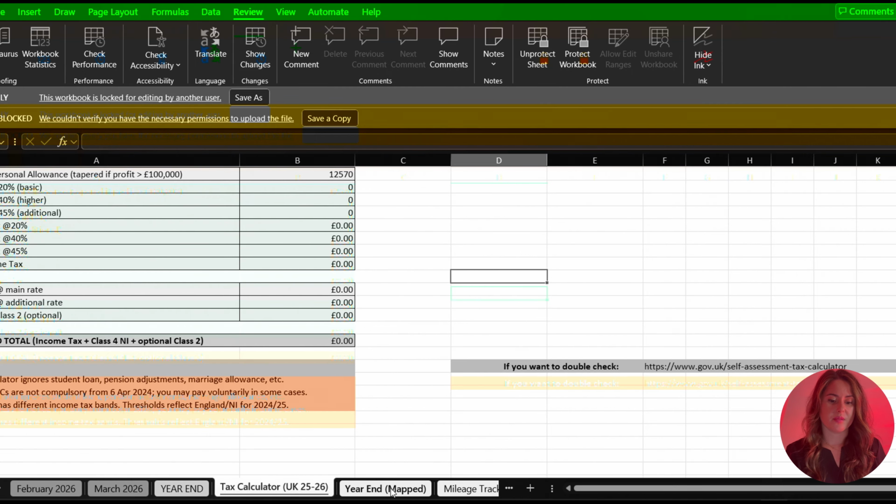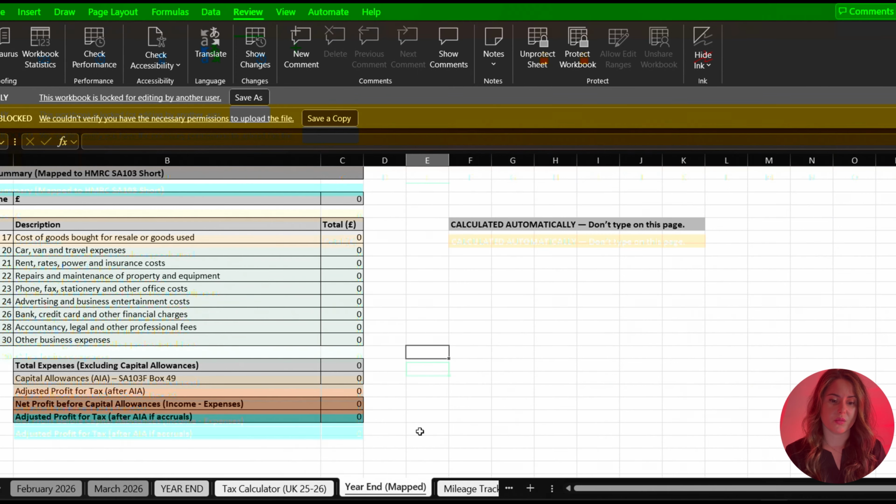The next step is the most important page for you. This is in line with HMRC self-assessment, so it will be very easy to fill in. You just have to copy the total for the number which will show on your self-assessment.